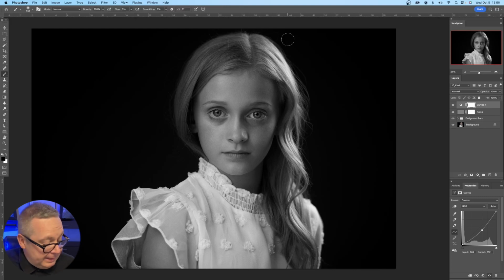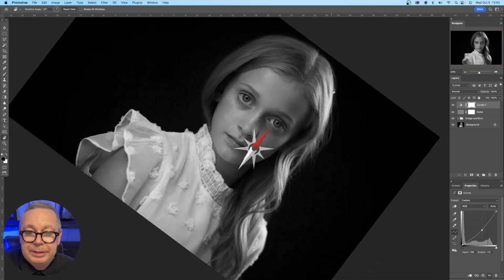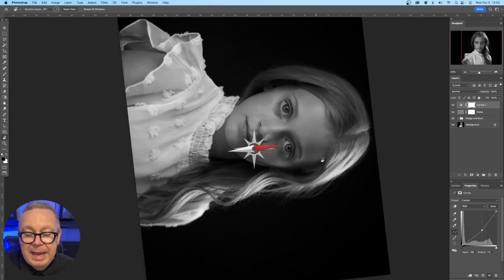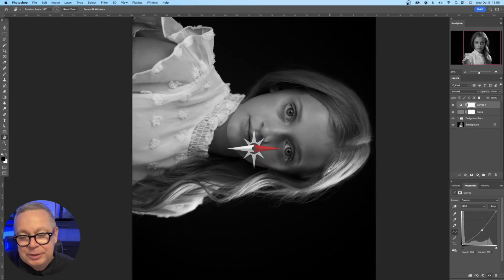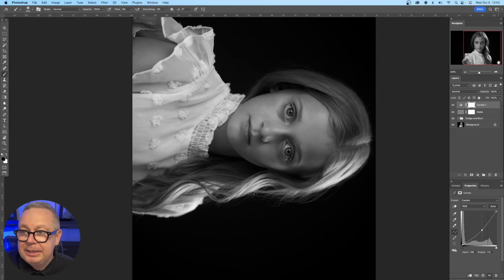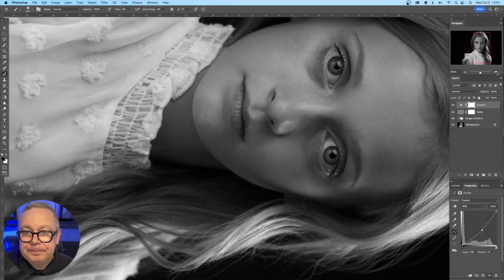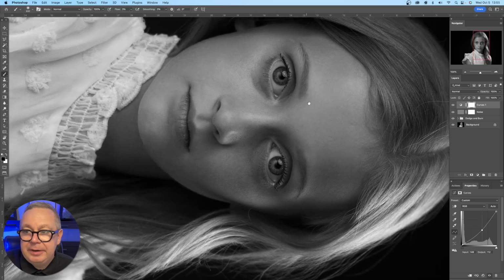Now the next step, we're going to press R. What it does is let us turn our image to the side. That's going to help us be more precise and make this whole thing a little bit easier. So we're going to turn it to the side and zoom in so we can really address those areas.